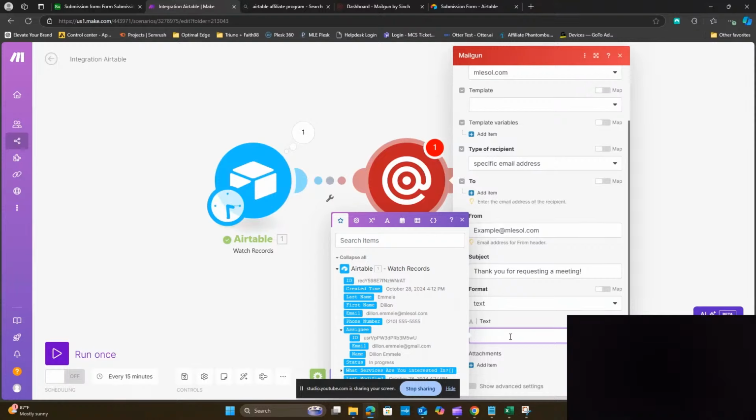So we will say in this one, hello, and then we want to add a variable here. So hello, first name, okay? And all you have to do in Make is click that variable, and now whenever somebody enters a submission, it is going to say hello, and then their first name. So it is very customizable, and we're not just sending out a broad email to people.